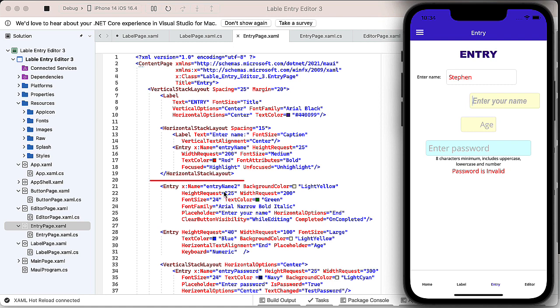On the next entry, I set the background color to a light yellow, change the font size, give it a text color of green, change the font families. So you can see it's now Arial, Narrow, Bold, Italic. And then I also set the clear button visibility while editing. So if I come in here and type something in and decide that's not what I want, I get this little clear button on the far right. And I can click that and it removes the text that's been entered.